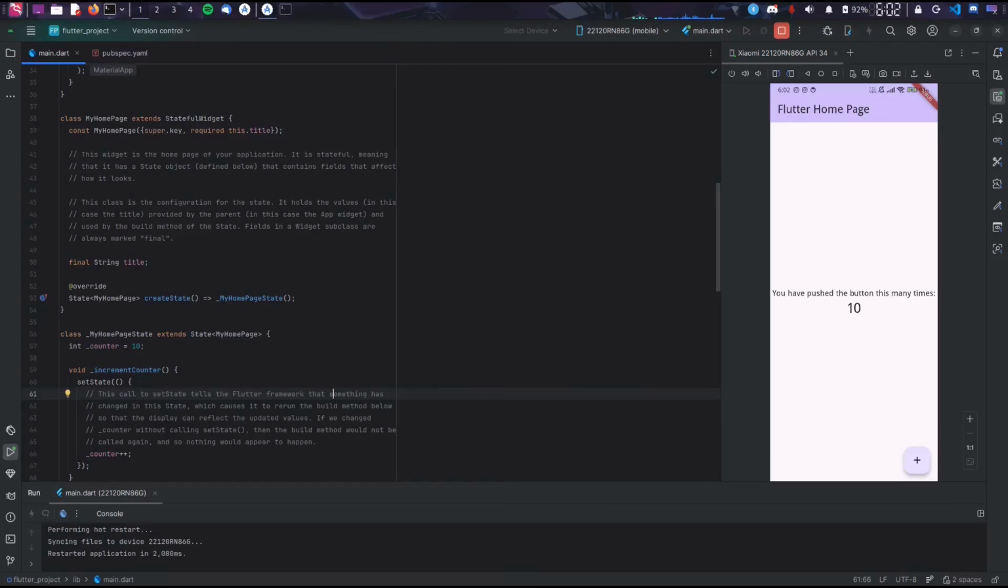And now I have 10 by default. If I set this back to 0, perform a hot reload, this 10 will not go away, but if I perform a hot restart, this 10 will reset back to 0.